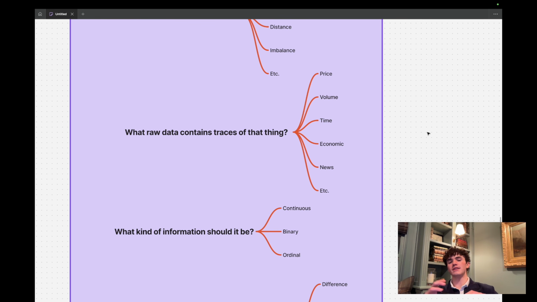We could look at something like the efficiency of the trend or the slope of some moving average to see how steep the trend is, things like this. These are all features that are going to be derived from price. We can calculate them directly just from that price data on our screen. We don't need any volume data, time data, economic data, news, etc.